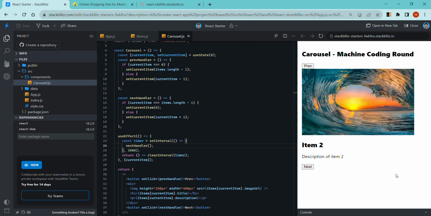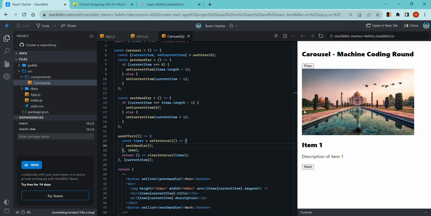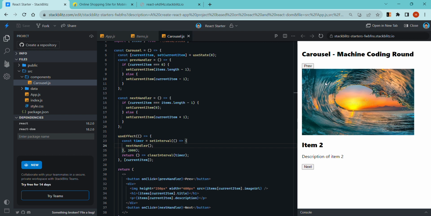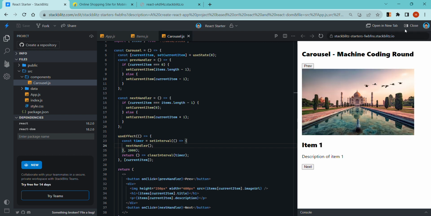Yeah, that's it. It is automated, and also you can switch to doing it manually as well. So both things are working fine, right? Yeah, this is all about the Carousel project, a simple project.